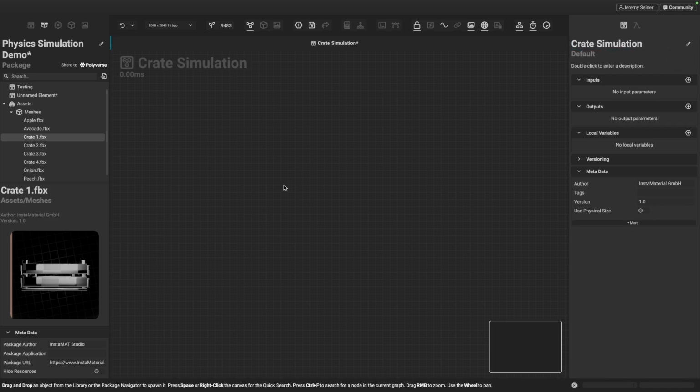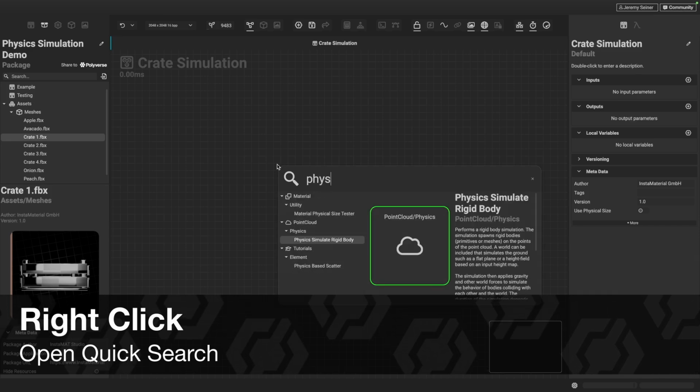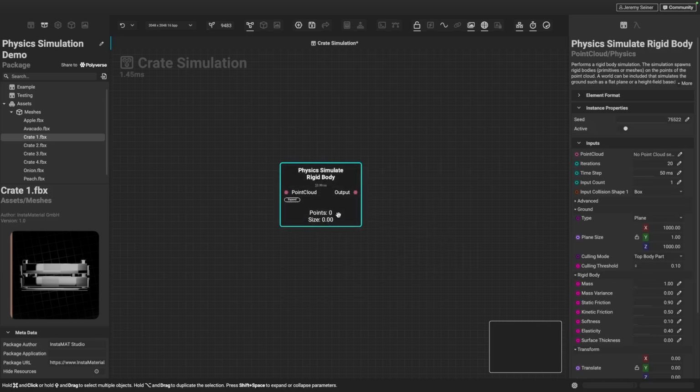and hit enter. Right off the bat, what I'm going to do is bring in a node using quick search. So I'll right click to bring up quick search, and I'm going to type in physics. You can see that we have this physics simulate rigid body node. I'm going to bring that in by double clicking it or hitting enter.